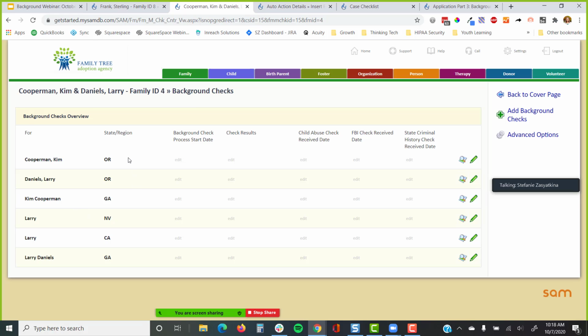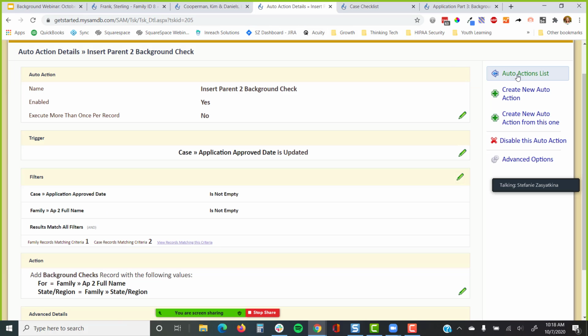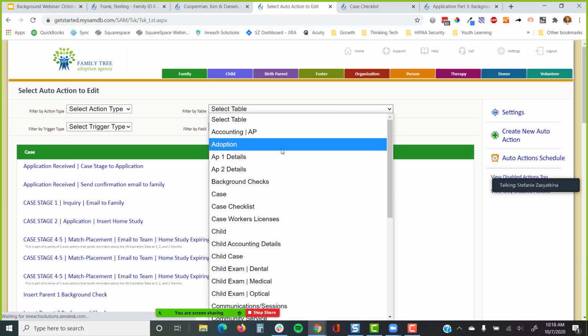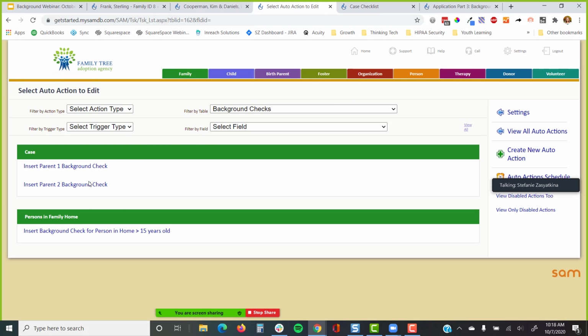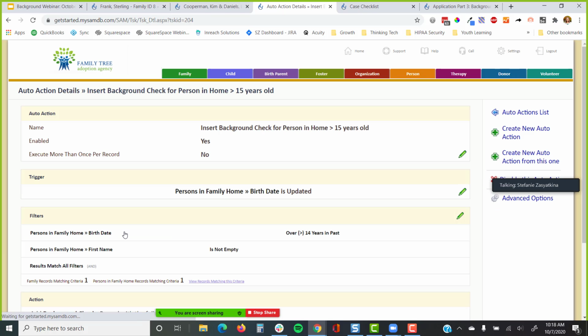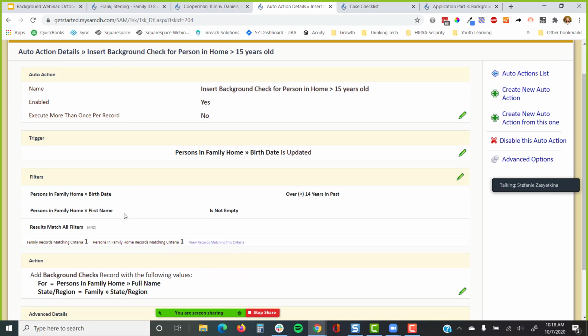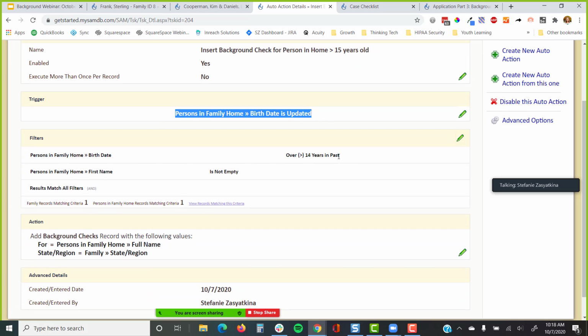So at this point in time, it already is a lot going on. I haven't even touched on persons in home, but I am going to show you from here. I'm going to go back to auto actions list, and I'm going to choose the background checks table again, because that's what I'm talking about. I'm going to show this auto action that I set up earlier. So when I have a person in home and they enter the birth date, and the birth date is over 14 years in the past, and this is something that's going to be different for you guys, right? Like every state is, sometimes it's 13, sometimes it's 18-year-olds. You can make modifications to this auto action.